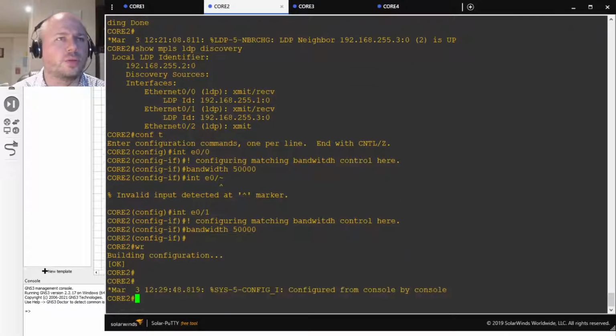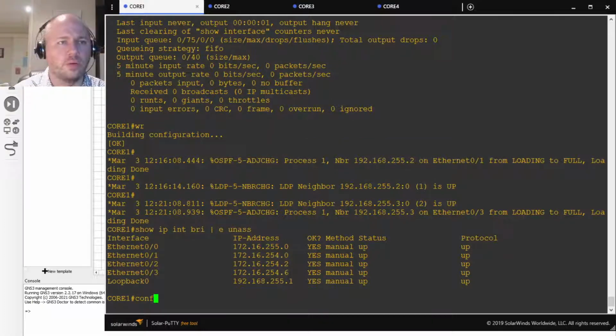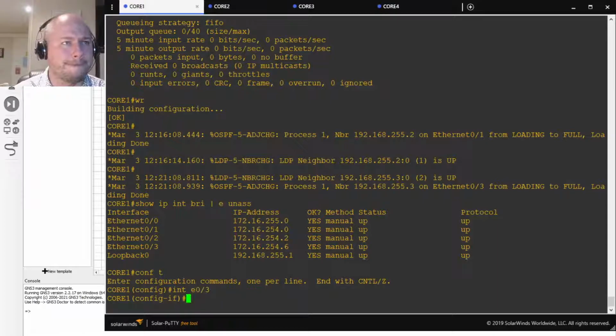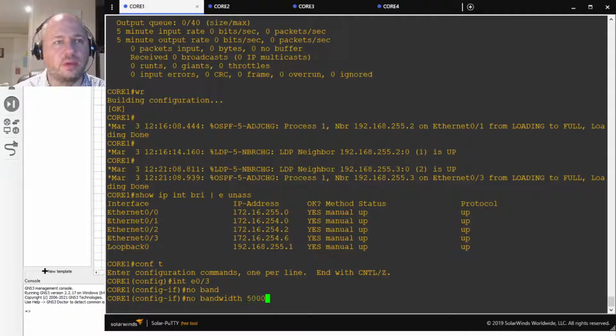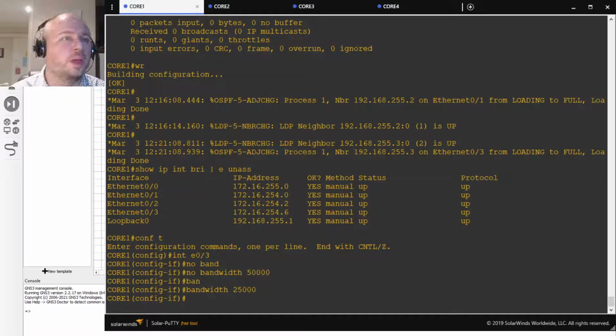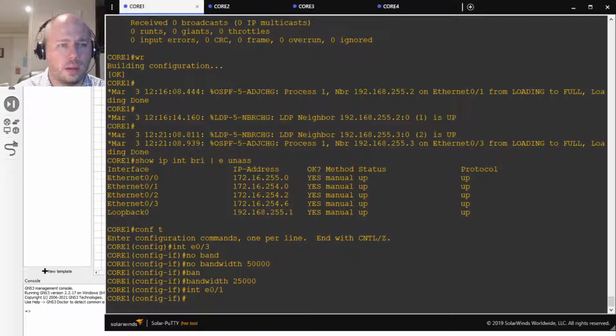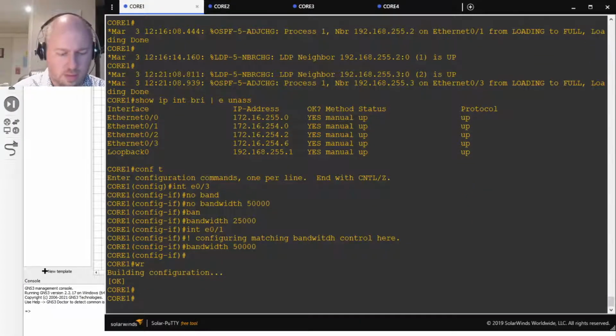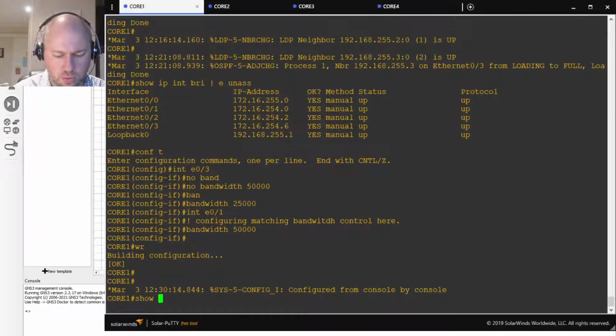Okay, so then we go here. T is EO3. Bandwidth 50. Bandwidth 25. Make it 25 meg. And then we go to EO1. And bang. Now show IP route.